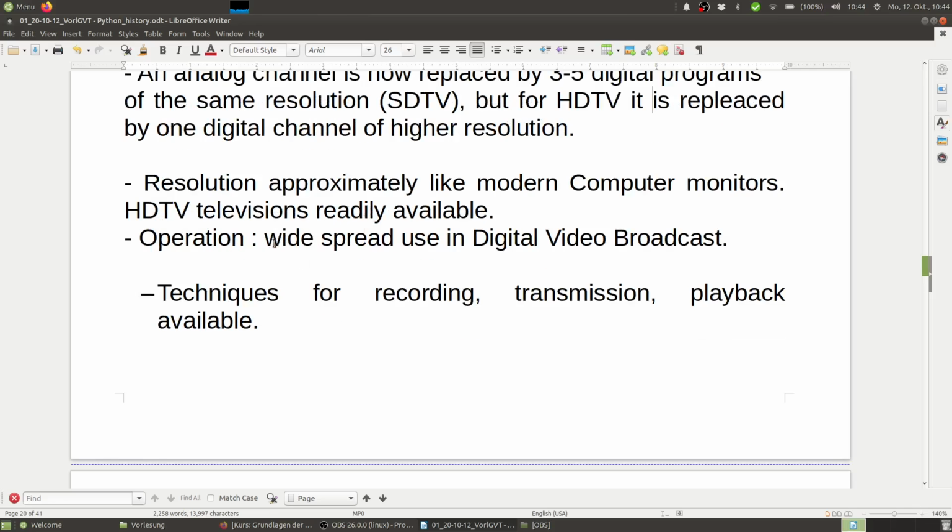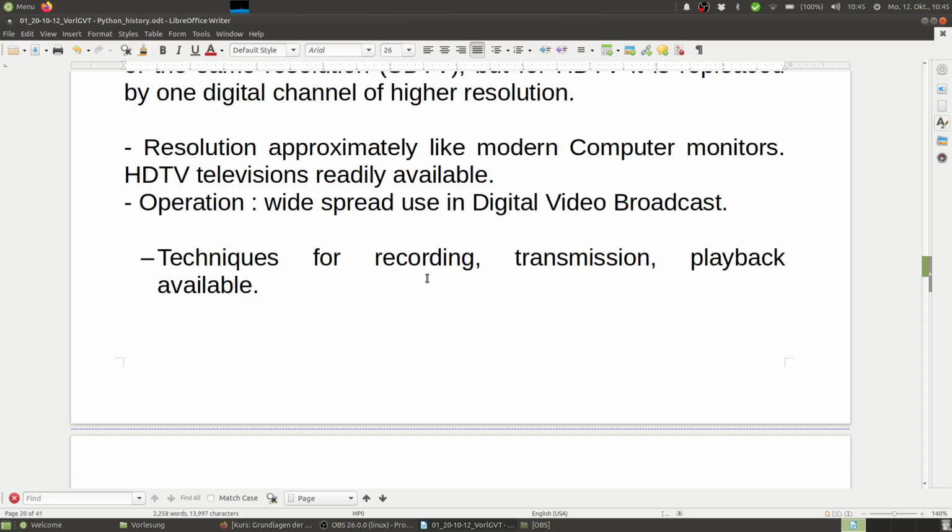Yeah, and the operation in the meantime is widespread in digital video broadcast. And also techniques for recording, transmission, and playback are available. So actually digital processing, recording, and transmission is much easier than in analog.